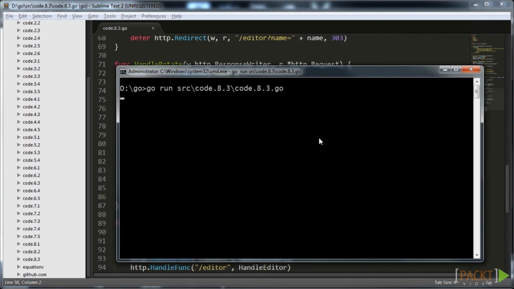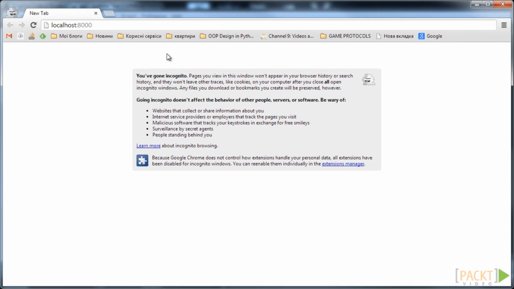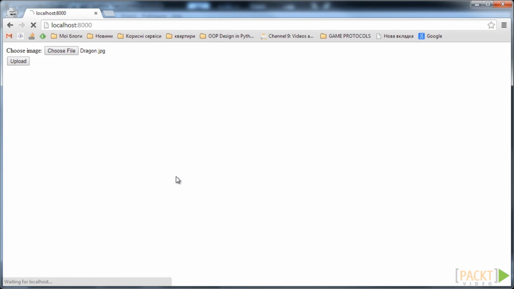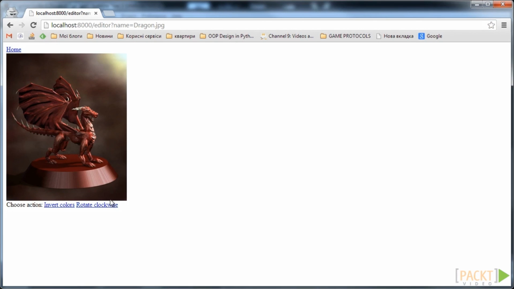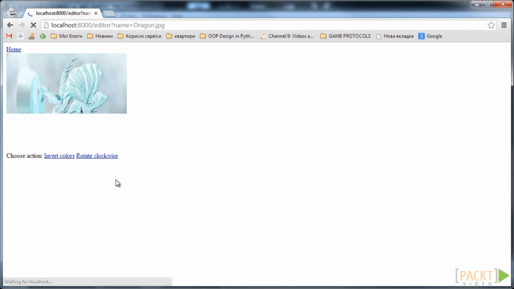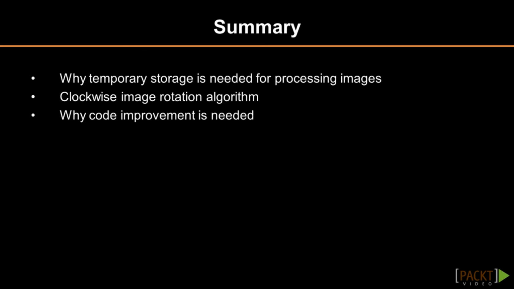Let's run the application and play with our new function. First, we upload an image, and then we can use our newly created feature of the application. Here, you can rotate and invert in any sequence you like, since the features work in a pretty universal manner. That's all for rotation. Now, our application has two nice working features.